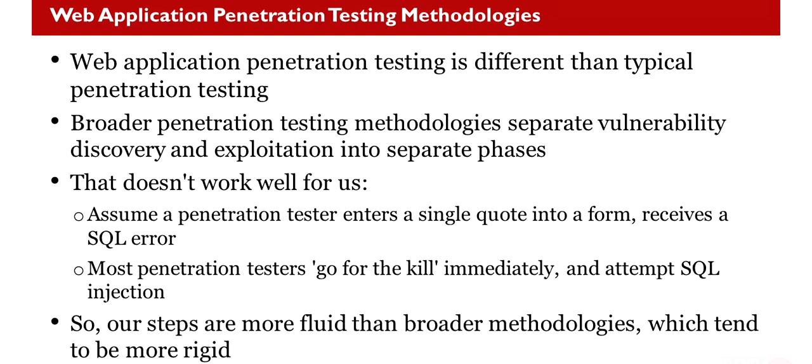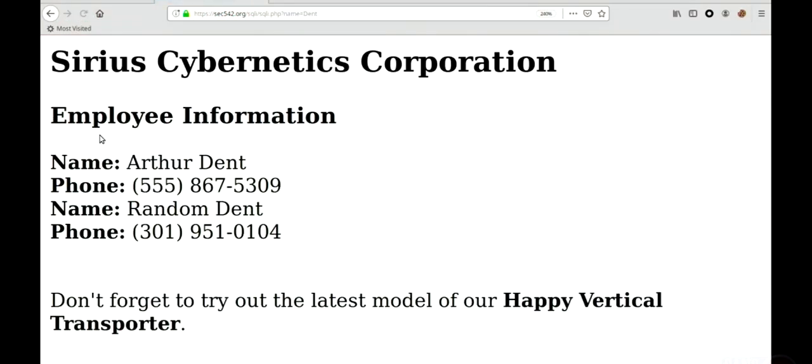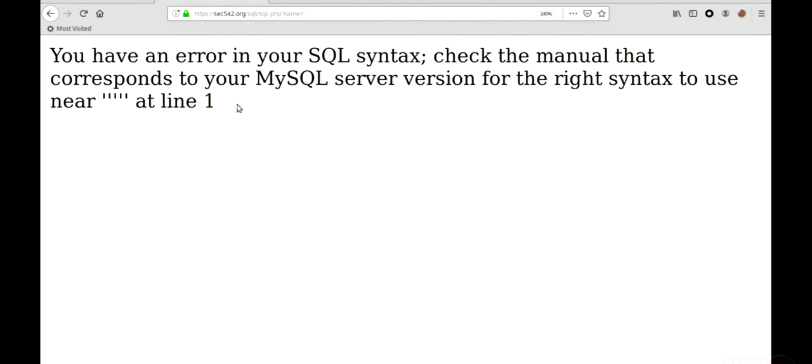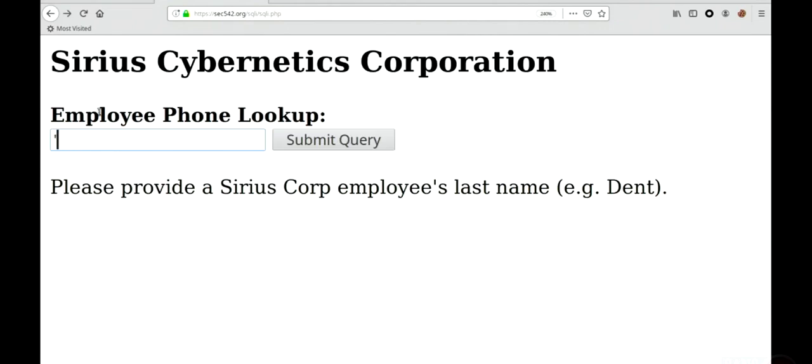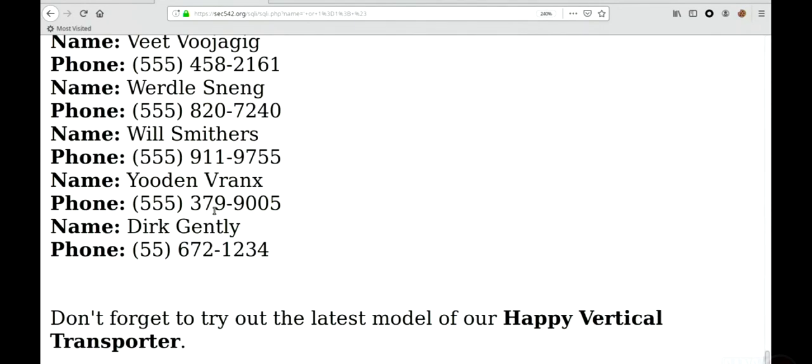Like, I'll sit down at a web form, and I see this form, and it's designed to say, like, Dent, Hitchhiker's Guide to the Galaxy theme, by the way. And then I immediately do this, and I see the error, I know it's MySQL, then I immediately do this, and the whole database dumps. So I went from detection to exploitation in like 5 seconds, right?